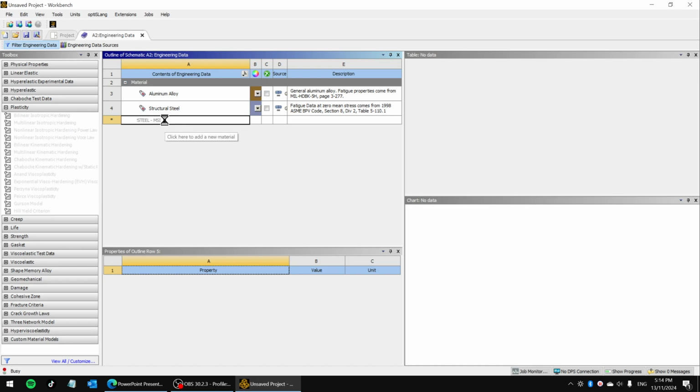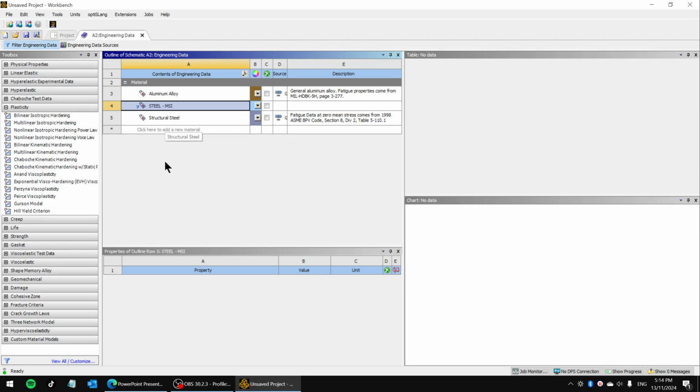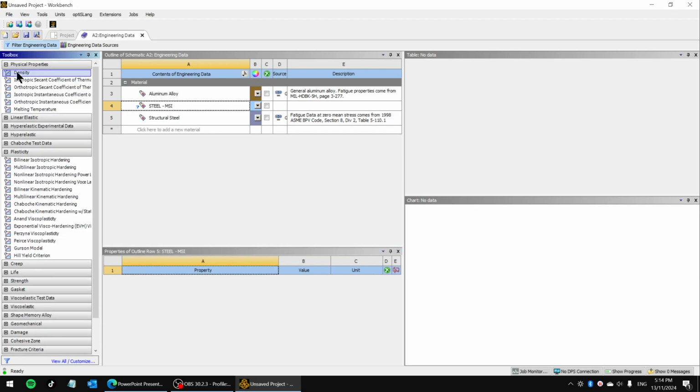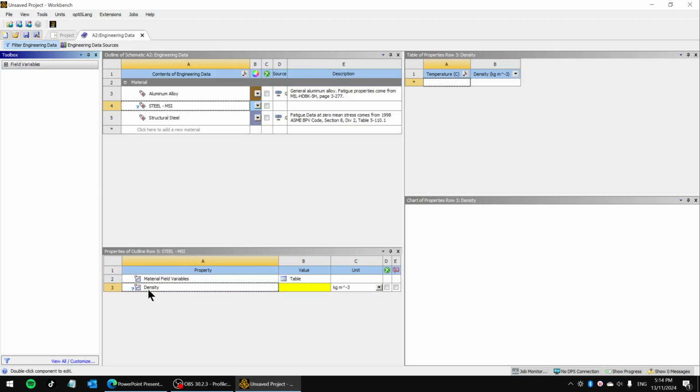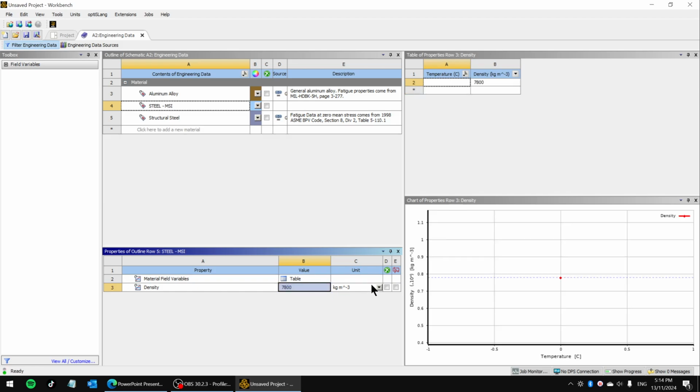So steel MSI, hit enter. So this is my material. Under my material, I have nothing, no property here. So you have to grab the properties from the table from the side. For example, go here, physical properties, click density. I think drag it. You can drag. No, you gotta double click. Double click density, then you gotta key in. For example, my steel is 7,800 kilogram per meter cube.